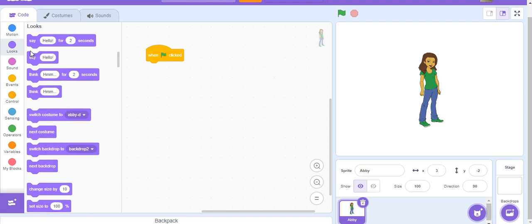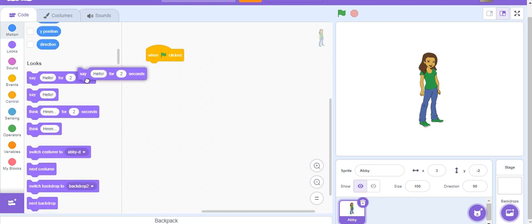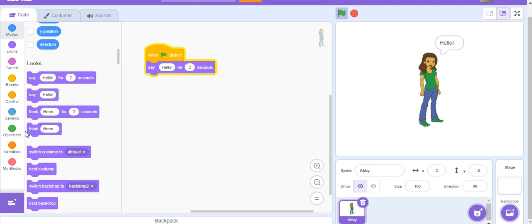Now, it looks like you grab this, say hello, or think, all this stuff over here. You can choose. So I'm going to make her say hello for 2 seconds. And let's say she wants to talk about her weekend. So say hello, another say hello block.